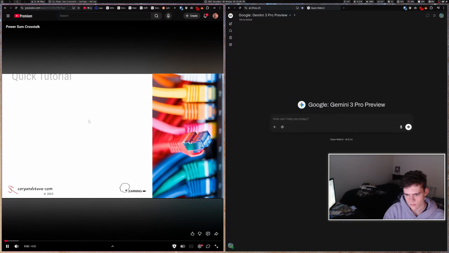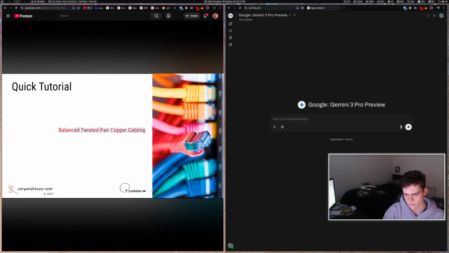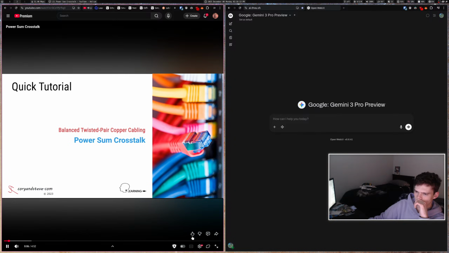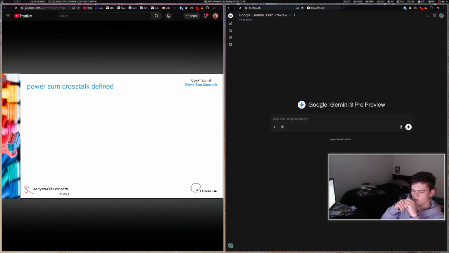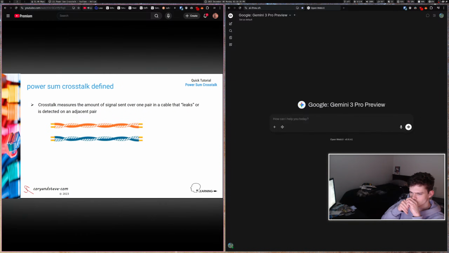Hello, this quick tutorial covers the power sum crosstalk field testing parameters, 2 of several that must be verified to ensure standards compliance for the installed link or channel. Let's begin with a definition of power sum crosstalk. Crosstalk measures the amount of signal sent over one pair in a cable that leaks or is detected on an adjacent pair. If there's too much leakage, it can affect signal integrity on the adjacent pair.